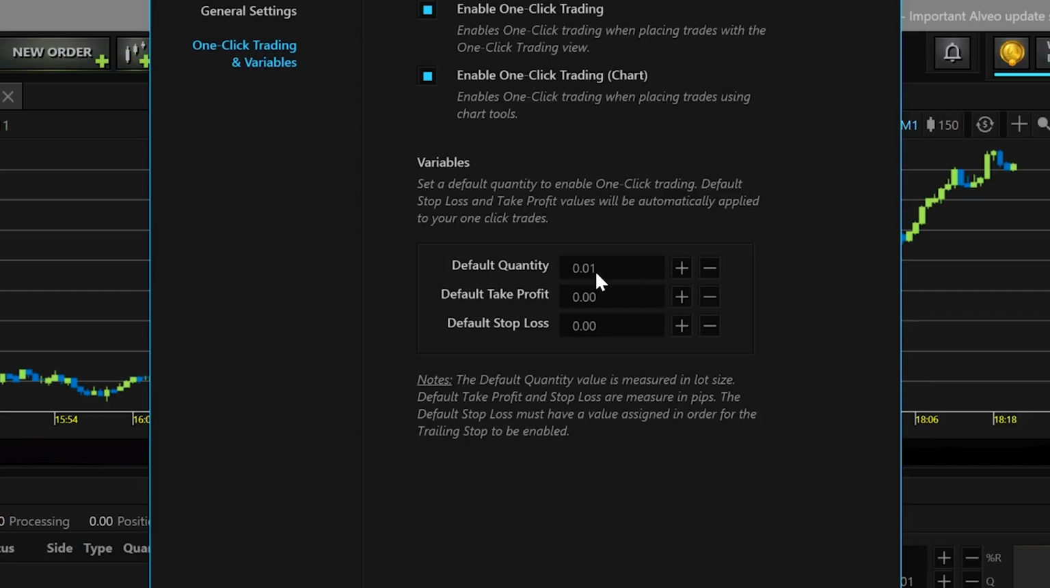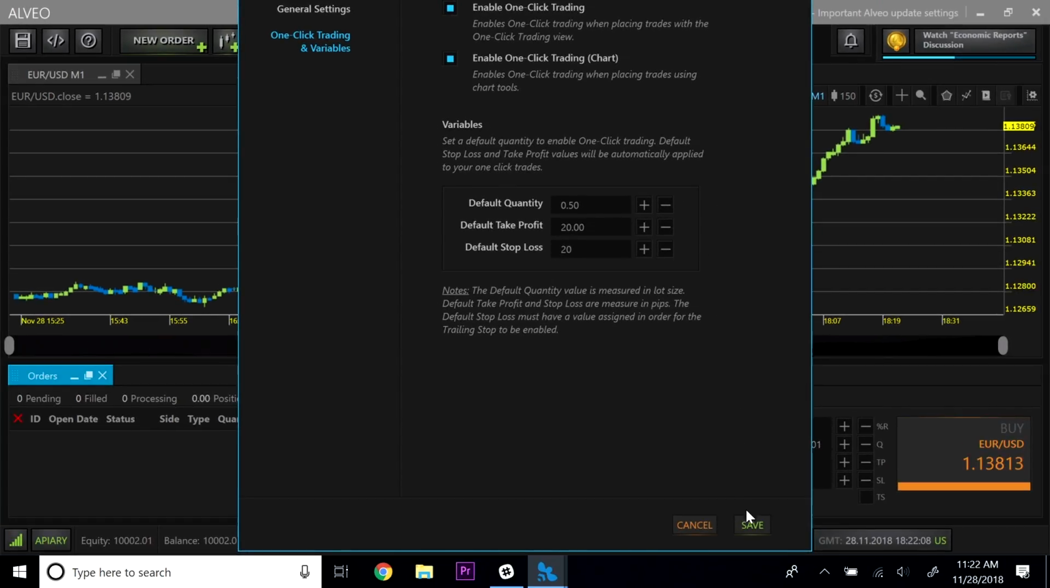Here you can see your variables. You have your default quantity, which is the lot size, you have your take profit and your stop loss. To adjust these, you can click the plus and minus buttons, or you can highlight it and type in your own. So let's type in a 0.5 for our lot size, and you do the same for your take profit. Let's do 20 pips. And same for your stop loss. Let's do 20 pips again. And then you save that.